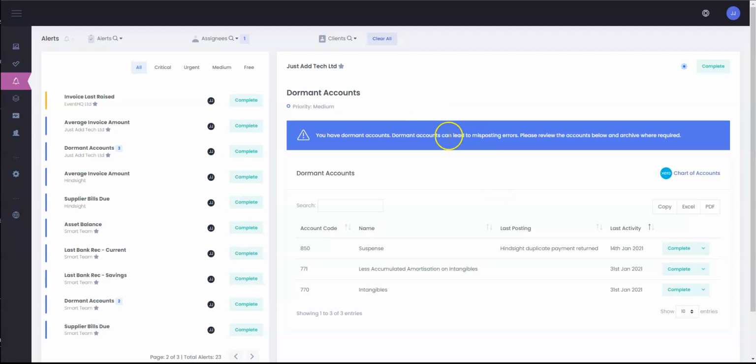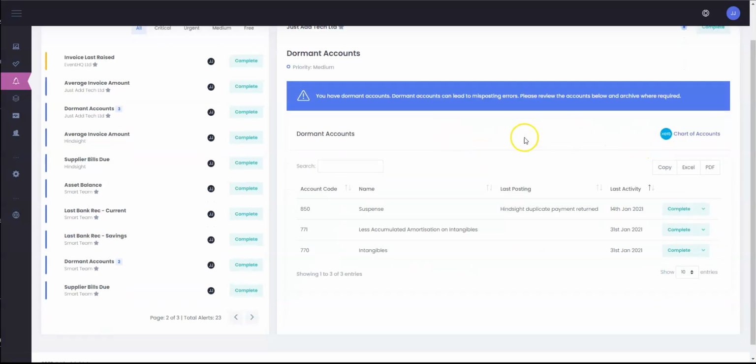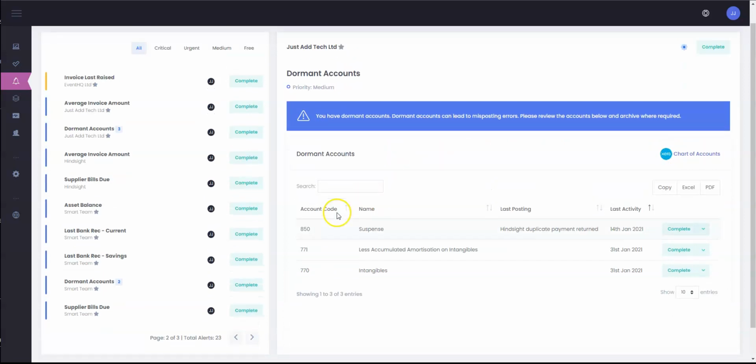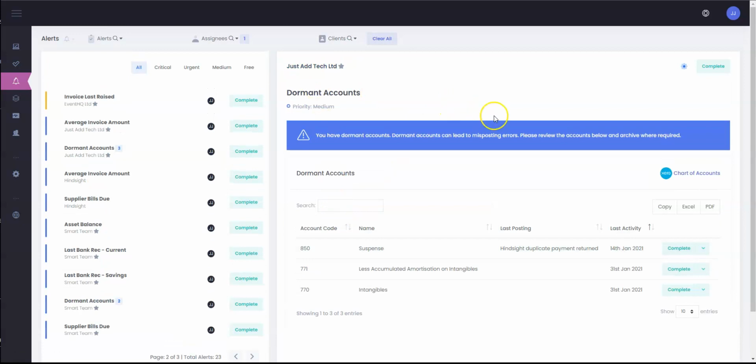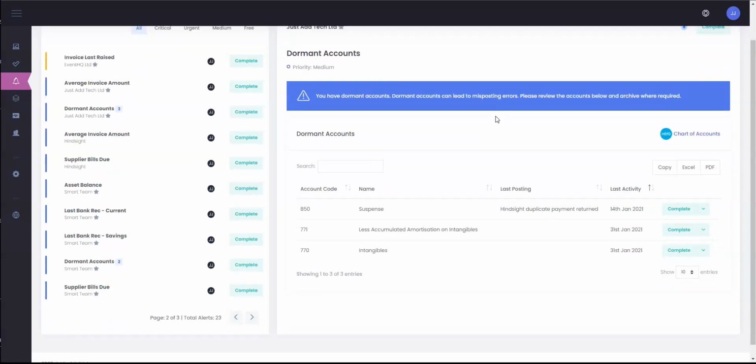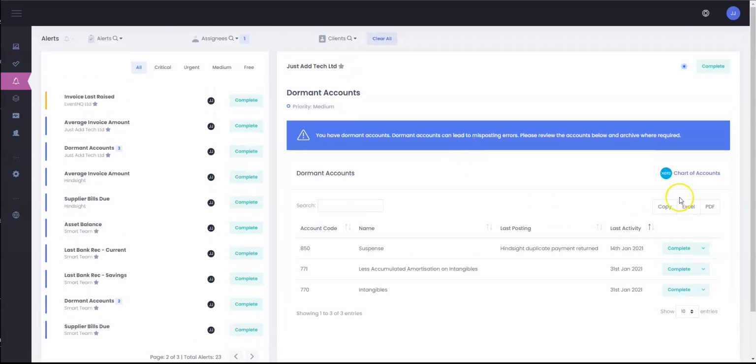So what Hindsight has done here is to flag up 3 dormant accounts for me for this client called Just Add Tech. Now, we do the bookkeeping for this client, so I'm responsible for taking a look at this. If the client did their own bookkeeping, what we could do is copy the data, export it to Excel, or send it as a PDF document to the client and explain to them why we think it's good practice and best practice to keep these things tidied up.